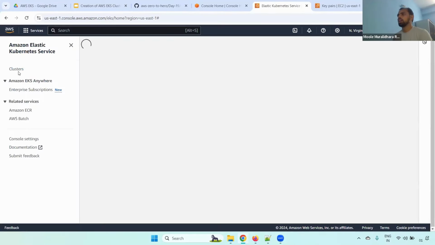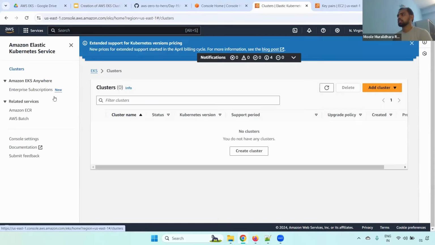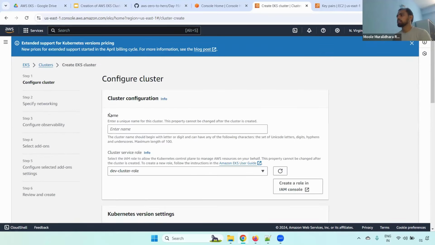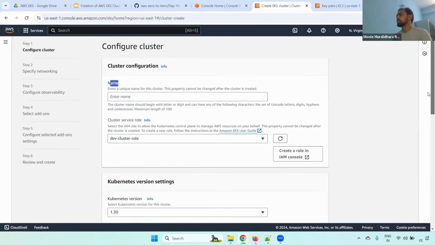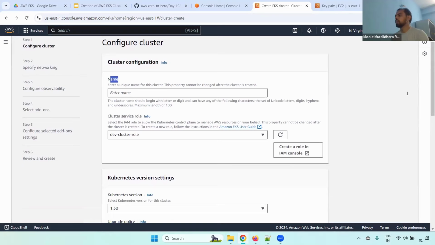Now here on the left side, we have Clusters. Click this Clusters. Currently, we don't have any clusters. Create a cluster, or add a cluster, and click create. Then here it is asking for the name of the cluster. Let's take an example: for dev, we are creating.